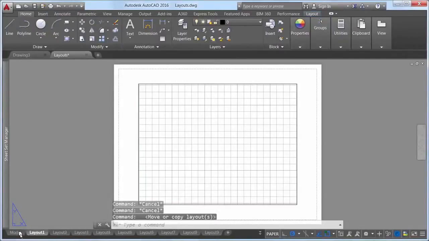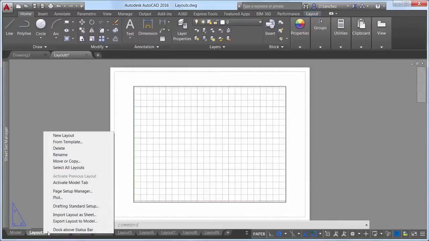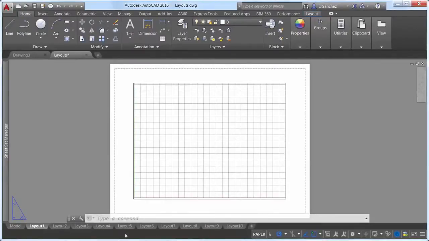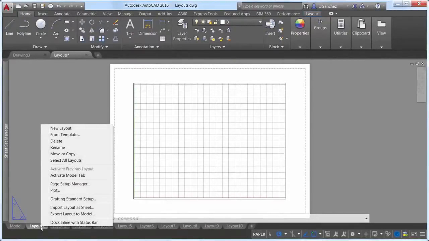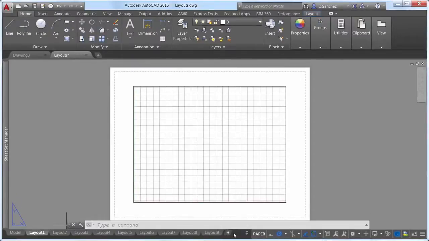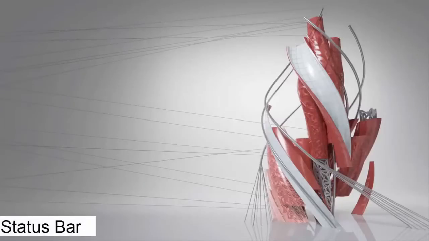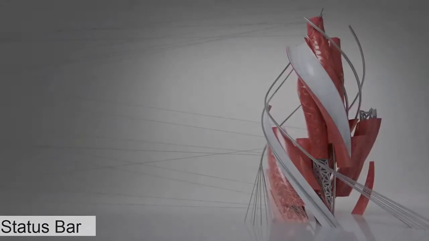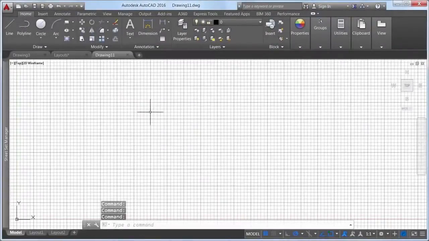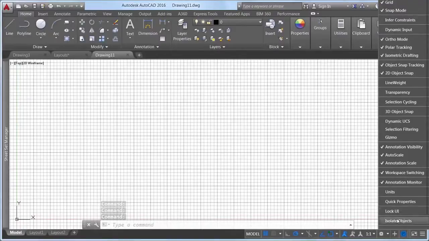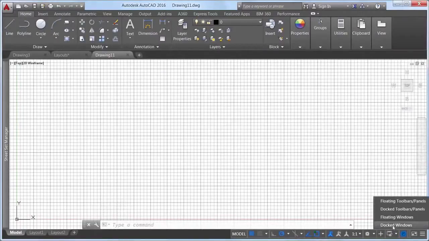New controls in the Layout right-click menu enable you to dock the Layout tabs above the status bar or in line with it. Isolate Objects and Lock UI have been added to the status bar customization menu. The Lock User Interface tool on the status bar enables you to check and uncheck multiple UI options one at a time instead of having to reopen the flyout each time. Click the icon to enable or disable UI locking.